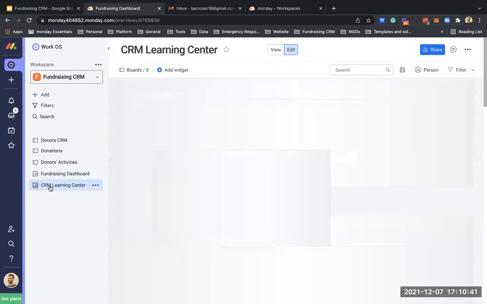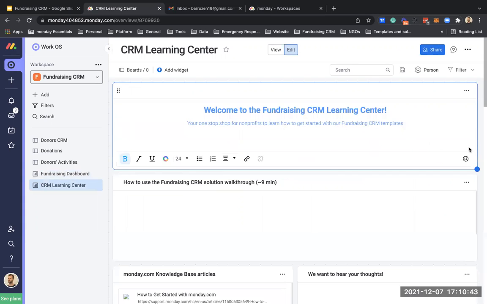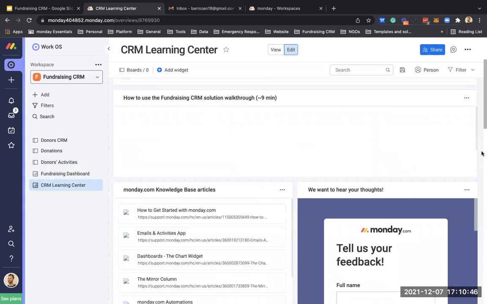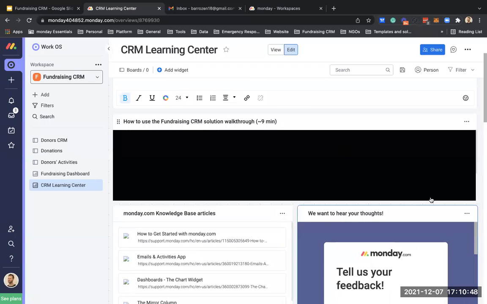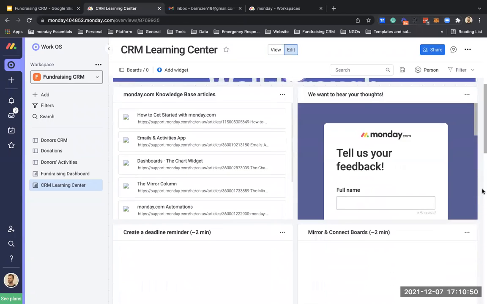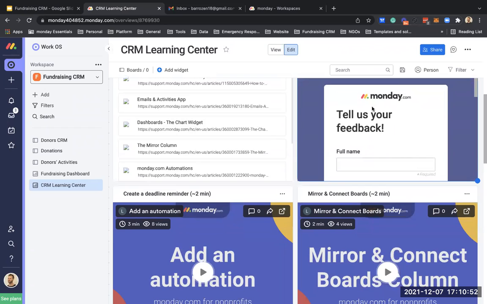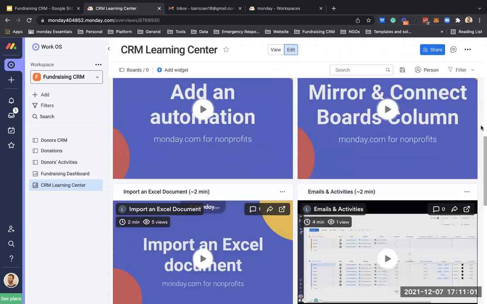The last dashboard is actually a learning center. When you download this solution, this is where you can find all of the relevant knowledge-based articles and videos that will help you to succeed with this solution. This is also where you can provide us feedback. Your feedback is super important. This is how we're going to continue and improve this solution in order to best meet your needs.